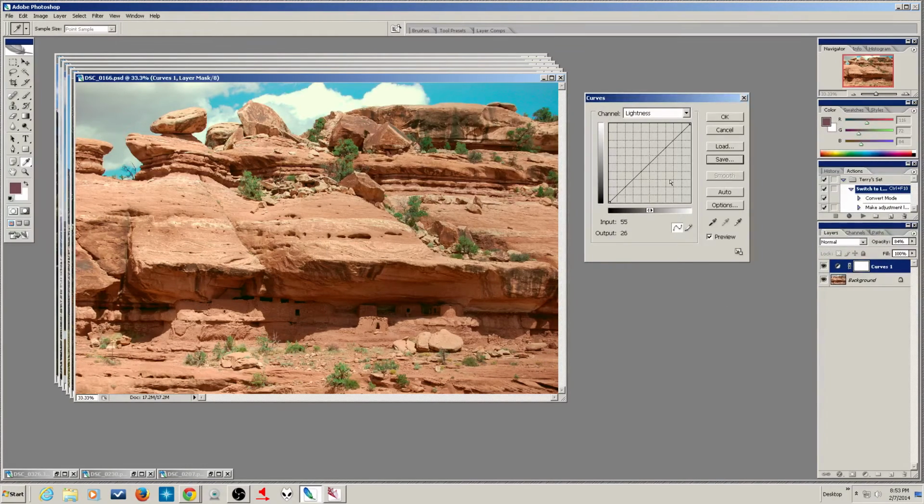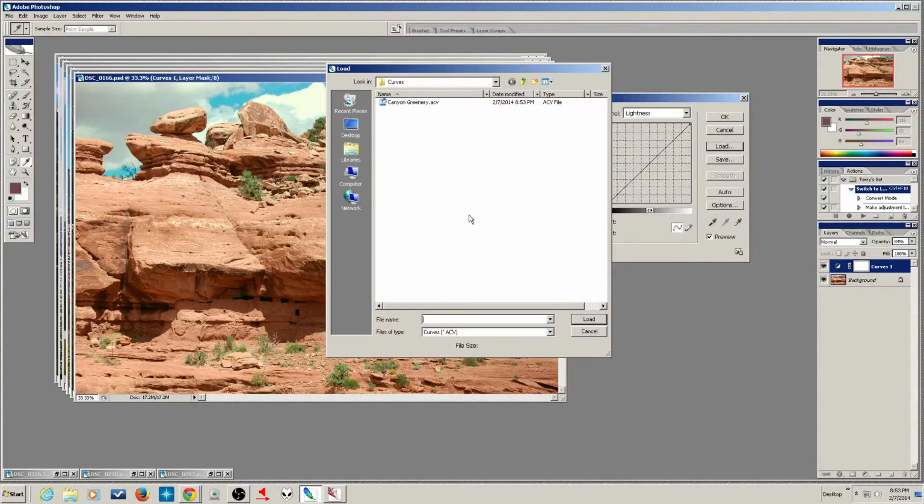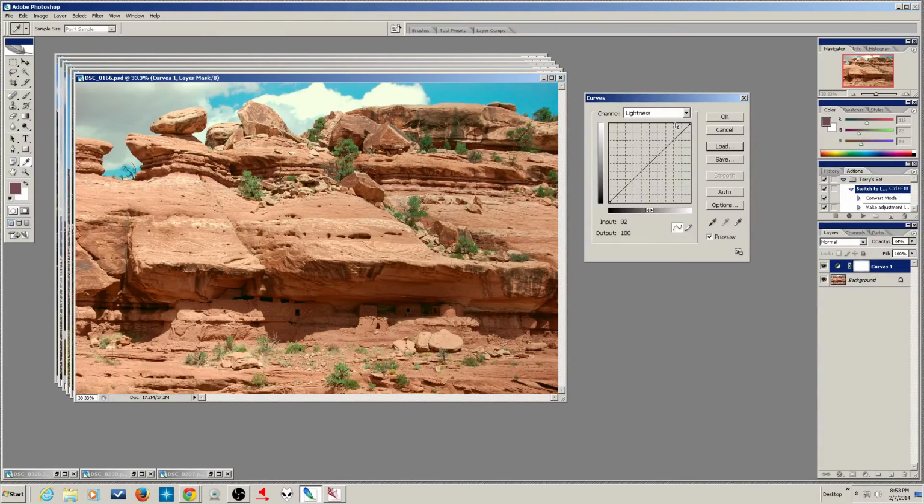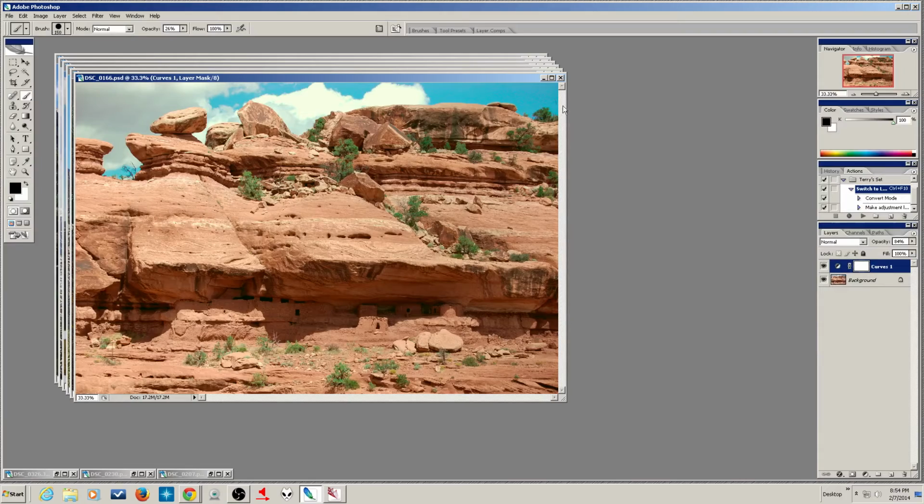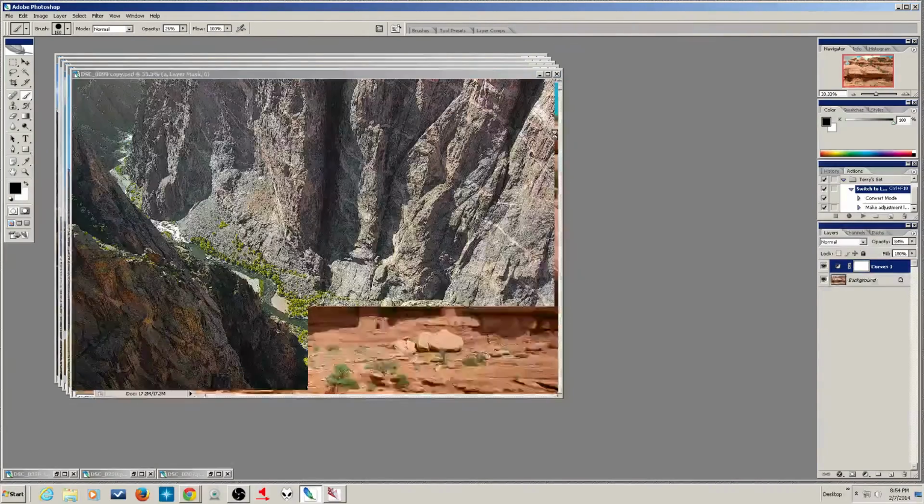And then later on you can come in and load that, and it'll remember that you've created this curves folder, and you can load that Canyon Greenery in and save that curve. Okay, so it's kind of nice to give yourself some basic starting points that you know have worked for you in the past, and then you can tweak from that rather than always starting from the very beginning like I have been doing. Okay, so alright, so let's go ahead and save and do the next one.